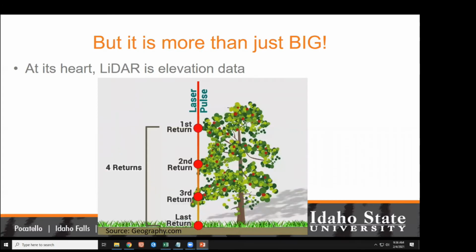But it's more than just big, right? Yes, at its heart, LiDAR is elevation data. A lot of us are very accustomed to using the older USGS DEMs, digital elevation models. And when I first got into GIS, a good DEM was 90 meter by 90 meter pixels. And then very quickly after that, I started getting access to 30 meter by 30 meter DEM data.